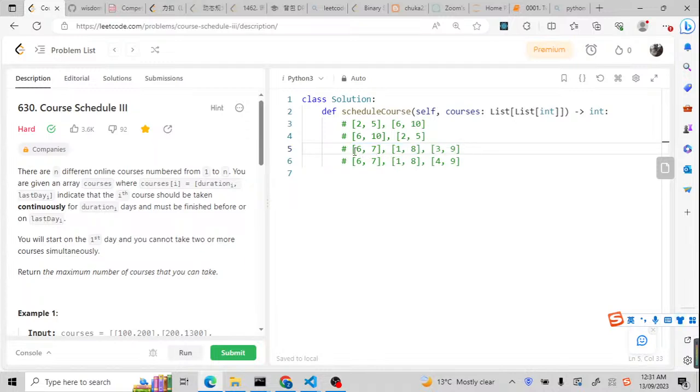If I use a max heap, I can put the courses inside it. For example, 6 and 7: I take 6 days to finish this course because the deadline is 7. Then I take 1 day to finish the second course, 1 and 8. Up to now, I've already used 7 days. It goes to day 7, which is less than day 8, so I can finish the second course.